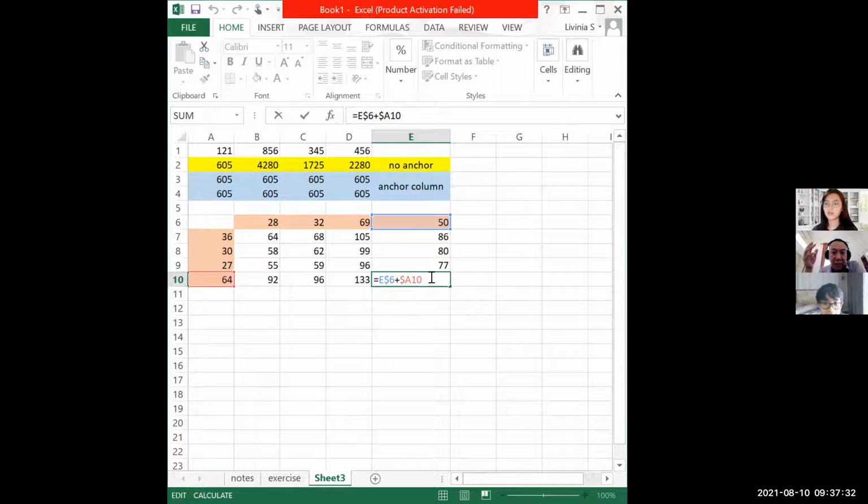So I hope you understand the meaning of anchoring here. The one that you anchor, you see that is 6. 6 means row 6. Row 6 does not change. The one that you anchor with the dollar sign A, meaning A does not change.